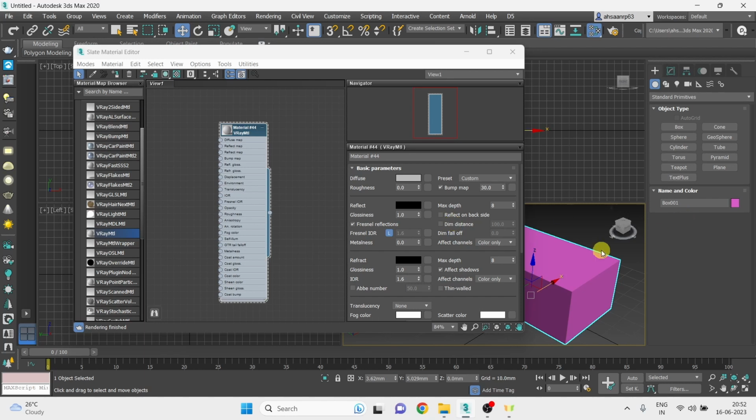To apply the material to any object, we simply have to select that object, come to the material editor, select the material you want to apply to that object, and click on this assign material button from here. As we click on the assign material button, you can see the changes applied in the viewport. Currently, our material has the gray color we can see from here.